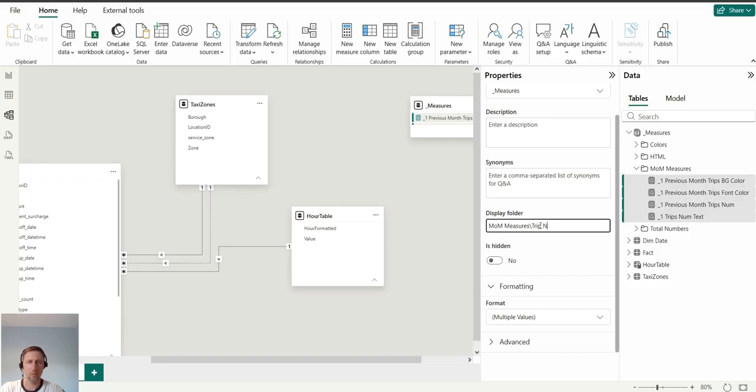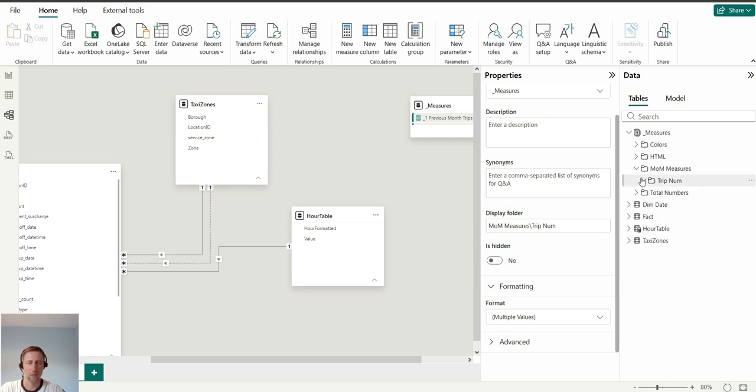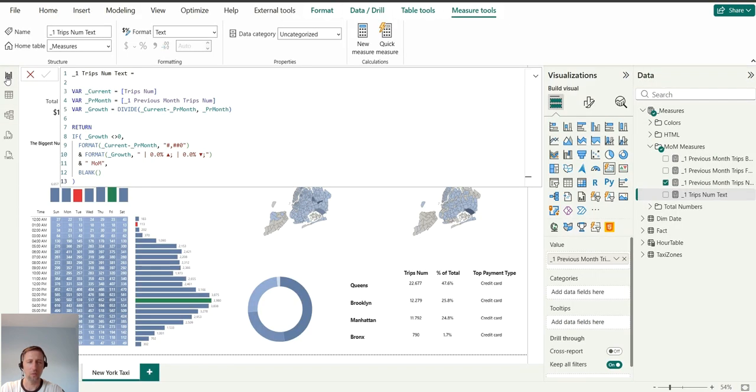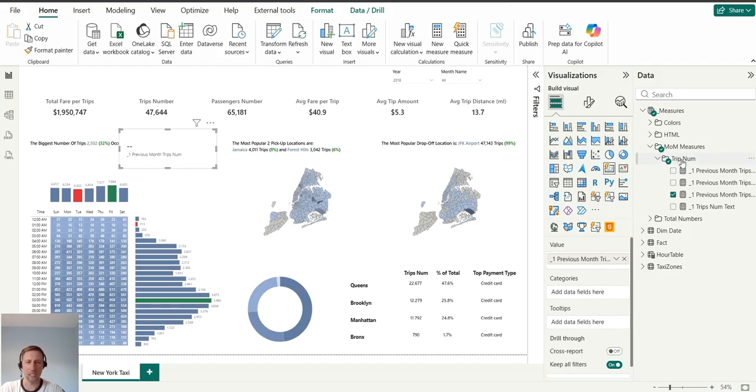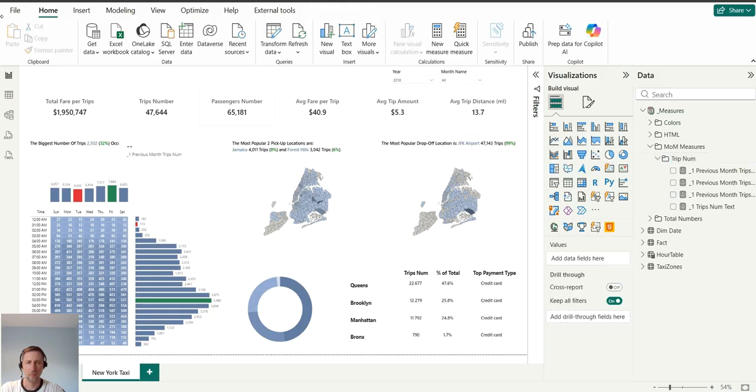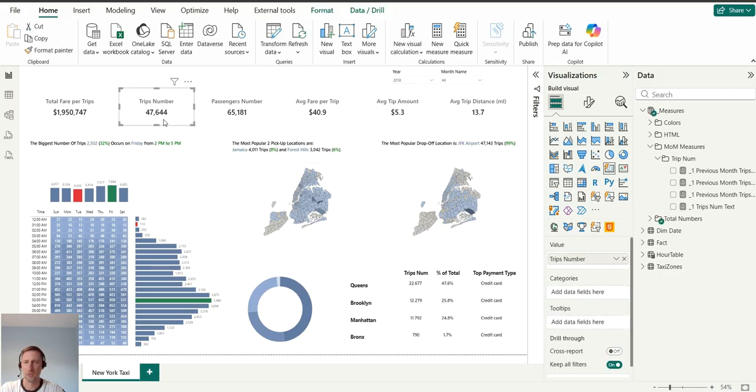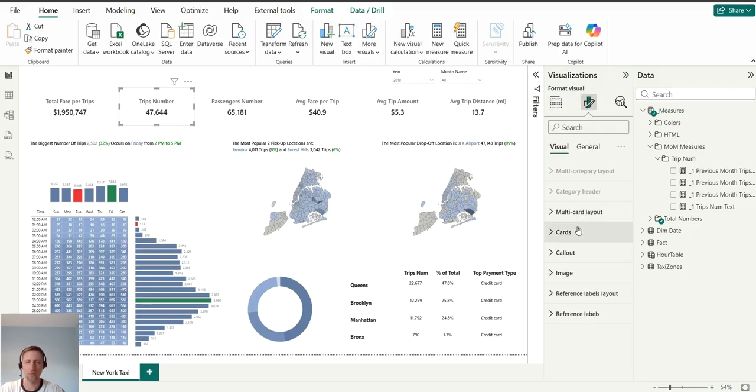So let's create in month over month measures a separate folder, trip num, and put all measures related to trips into this folder. Because just imagine we will have about 20 measures in one folder. It will create some kind of mess for us, so it's much better to put everything in order. And let's add to trips number.